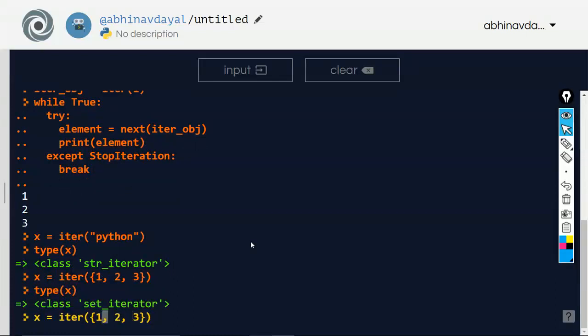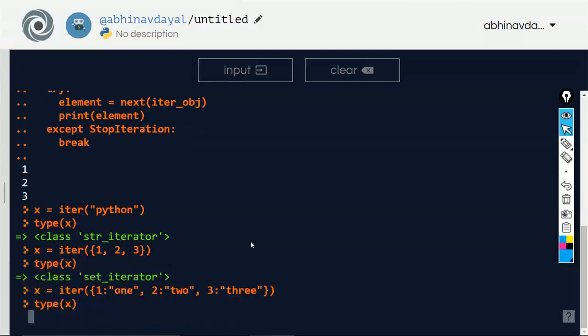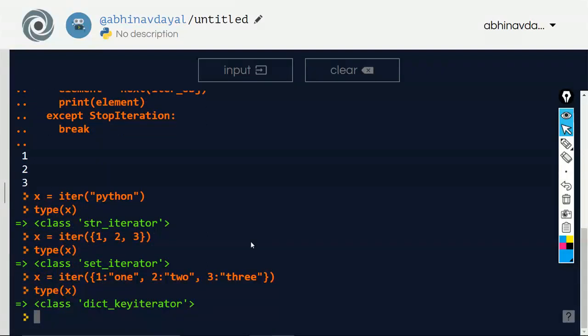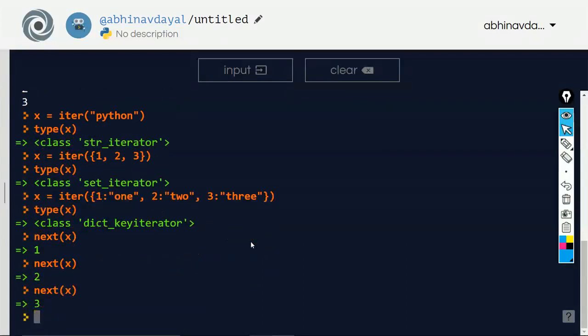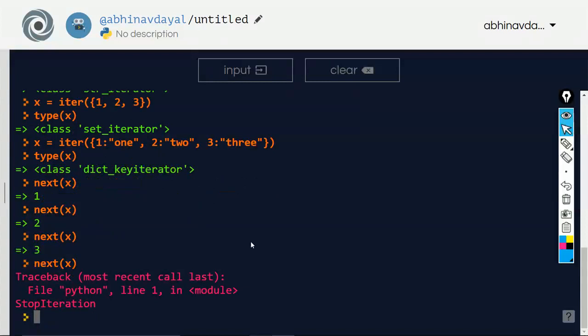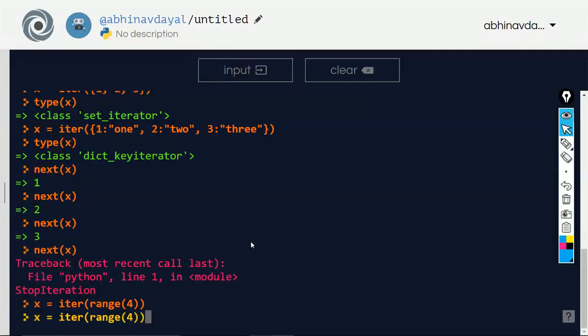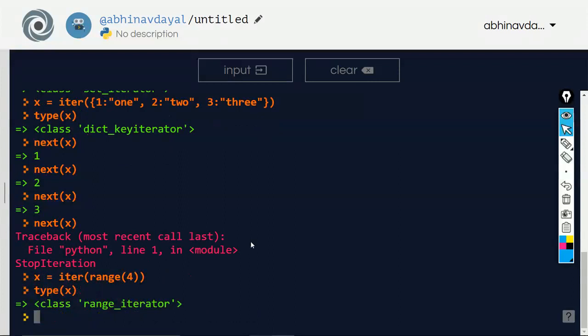I can create an iterator over a dictionary. Now if I see the type of the iterator, it's a dict key iterator. So key iterator, right? It only iterates over the keys. Suppose I do next of x. It is going to return the first key, then the next key, and then the last key. And then again it's going to raise this StopIteration error. Similarly, we can create iterators over a range object. If I see the type of x, it is a range iterator.